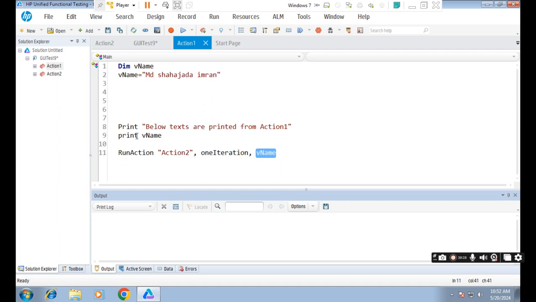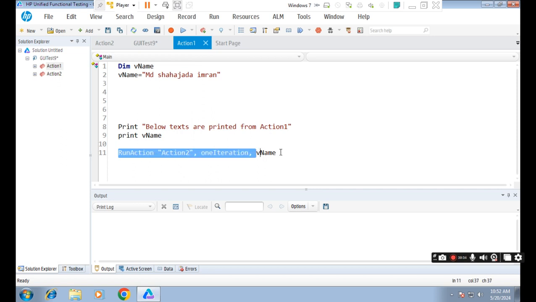One from this line and other one from this line, and it will not be printing my name from action 2. It will print my name 2 times, both from action 1. When line number 9 executes, it will print once, and then it will print again when line number 11 executes, where it will be printing my name from action 2 because I have assigned this variable. Let me run it and see what happens.